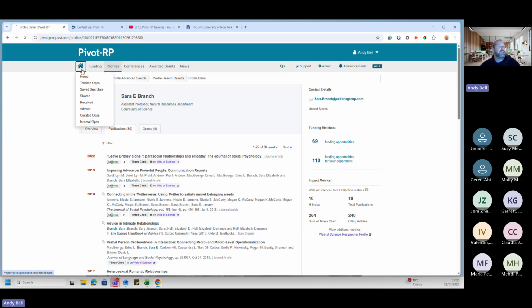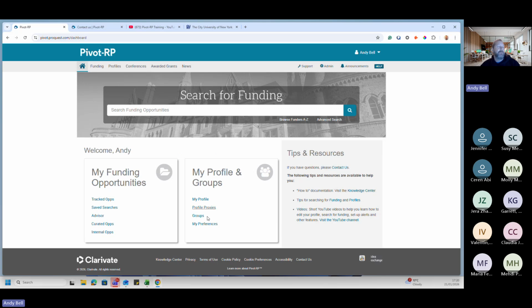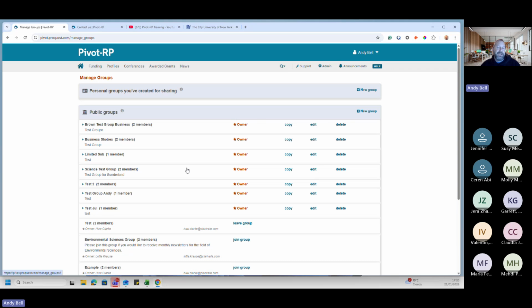The next thing I would encourage people to do is to join the groups that are relevant to them. You can go into the group section. Only administrators can create public groups, but you could find a group that works for you, join it, and you'll start to receive information that's sent to that particular group.